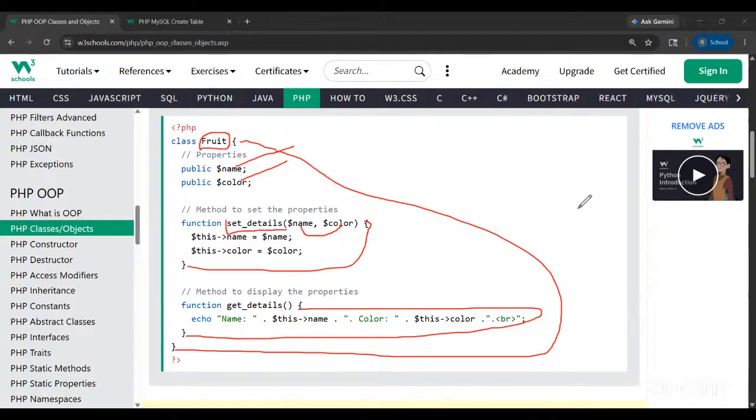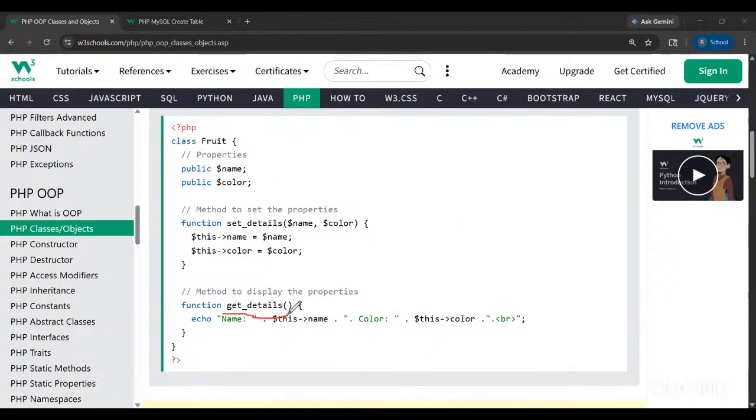After that, one more method is there, named get details. What are the details to be accessed? For that also we have to use one function, or you can say method, that is get details.